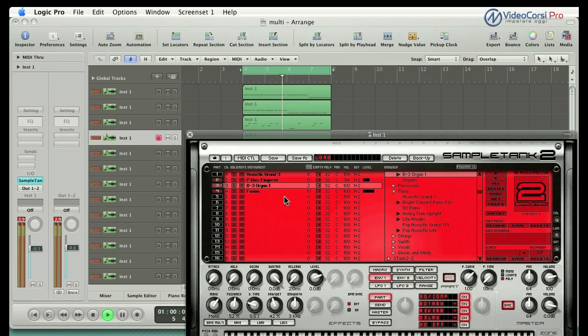This can be limiting, but this is where the multi-output comes to our help. We give each sound a different output. The sound on the first channel we leave on the 1-2 out, the second on the 3-4 out, the third on the 5-6 out, and so on.